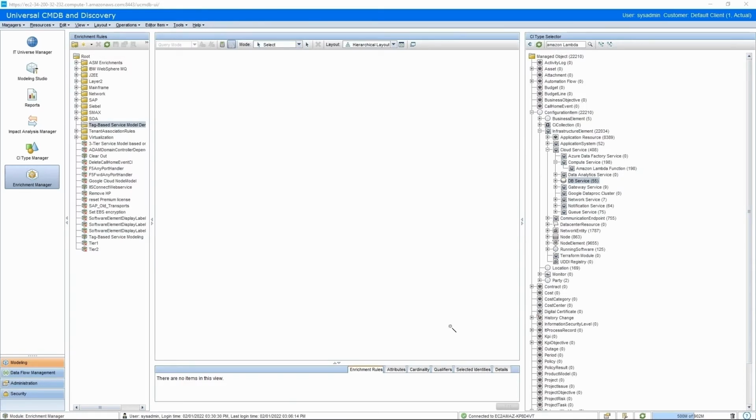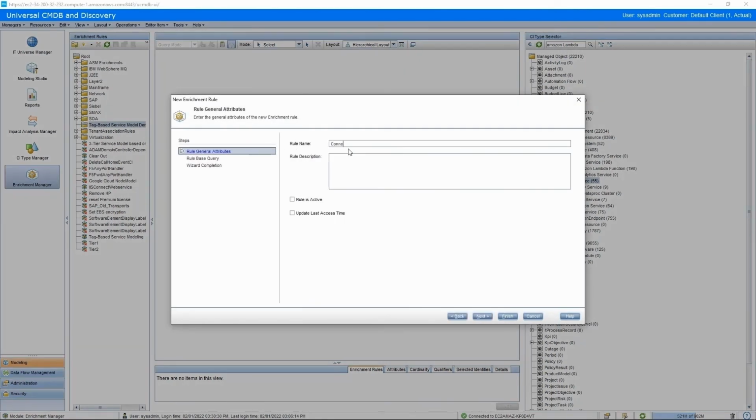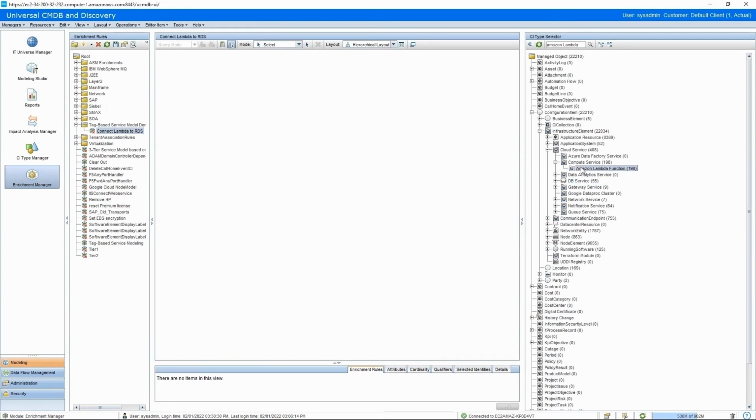We're back in the administrative UI for Universal CMDB. I've selected the Enrichment Manager, and in this example, we're going to connect any RDS database that happens to be related to a Lambda function that is part of the same service. So to start with, we're going to create a new enrichment. And we're going to bring in the Lambda function and the database services from a query perspective.